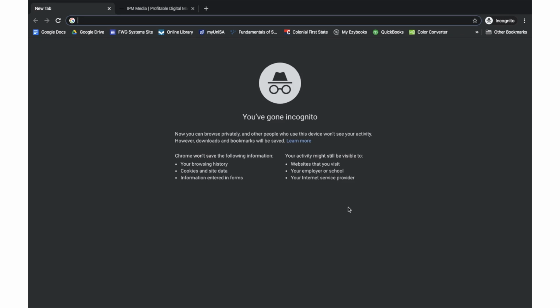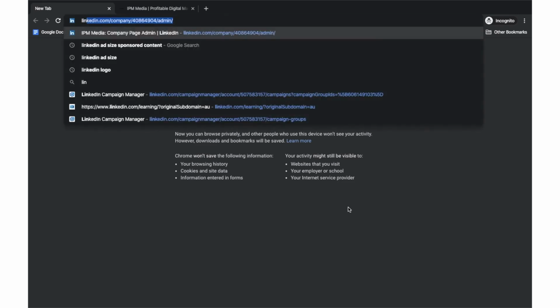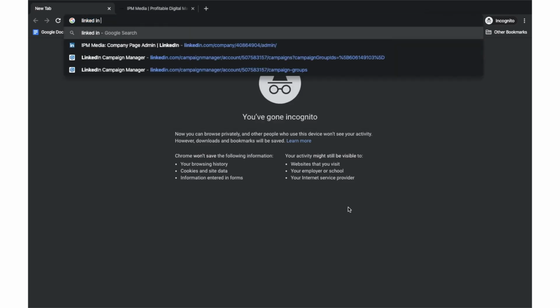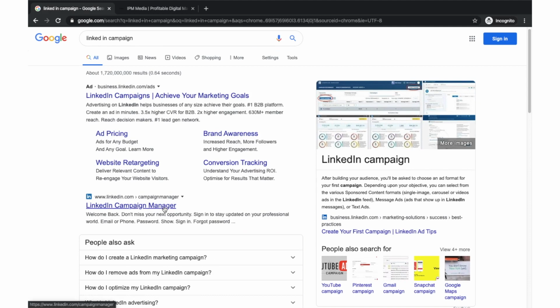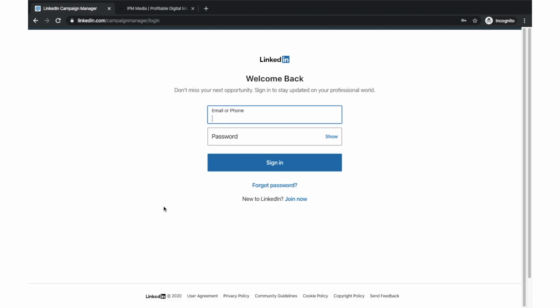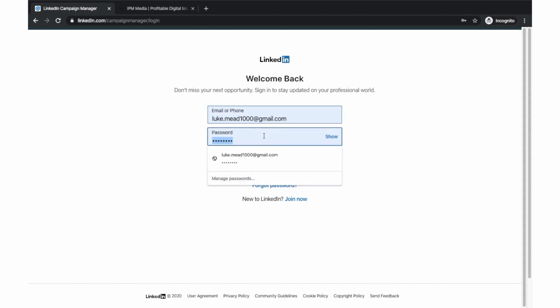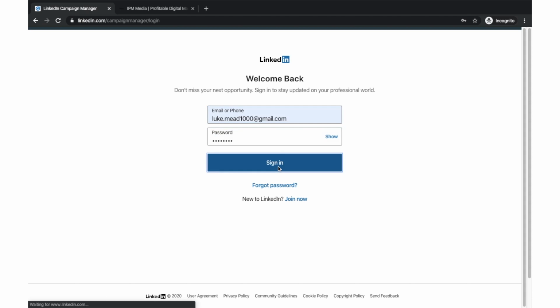So straight off the bat, you need to go to LinkedIn Campaign Manager. Let's go there. You can simply find that by searching LinkedIn Campaign, and here we go, LinkedIn Campaign Manager. Now, all you need to create a LinkedIn Campaign Manager is have an account with LinkedIn, that's a personal account, and you need to have a LinkedIn business page for your business. So I've got both of those things, so I can simply sign in and I should be up and running.